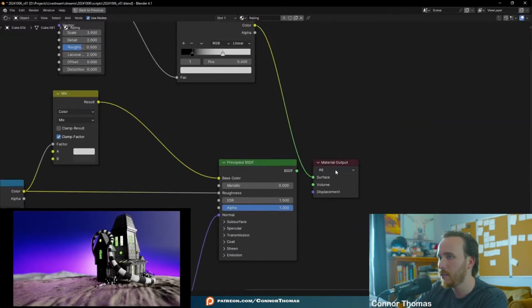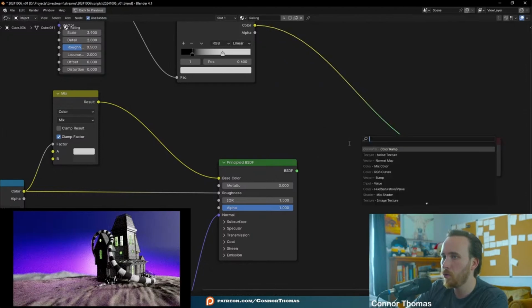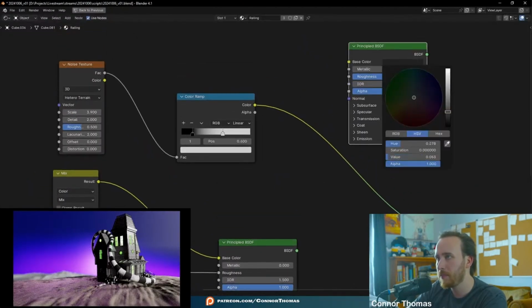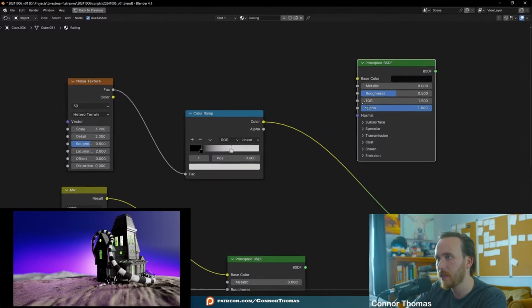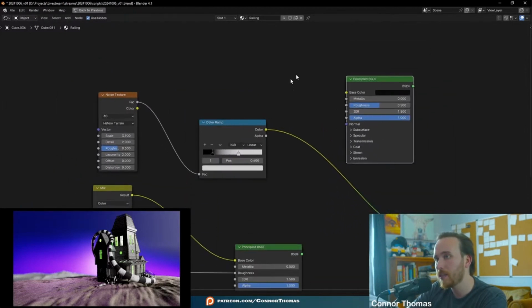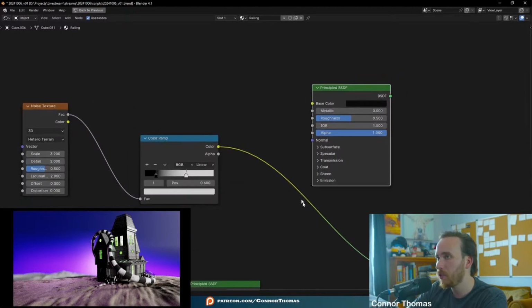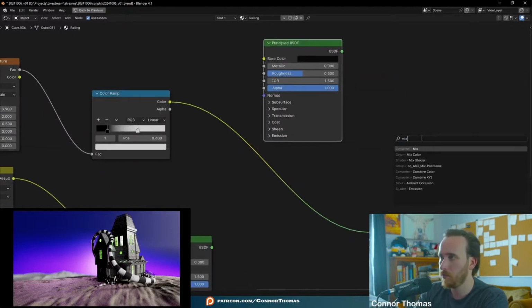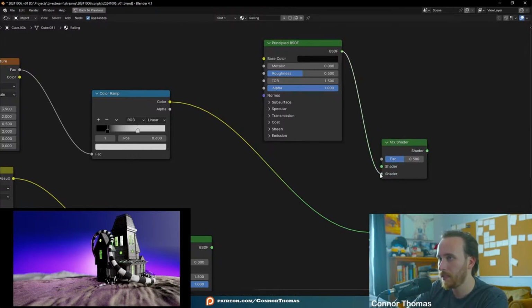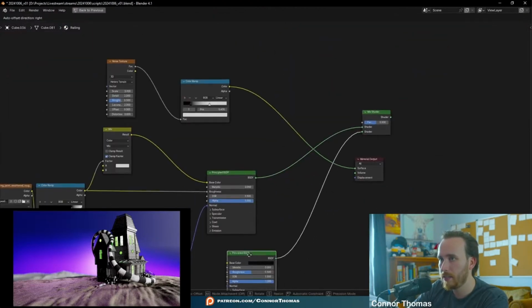And then we're going to create a whole new principal BSDF. We'll just make that principal BSDF be up here, and it's just going to be a darker color. We can even use another noise texture if we wanted to do that for this. But for us right now, we're just going to use this principal BSDF. I'm going to use a mix shader node, and we're going to plug this into the bottom of that, and then this here into the top.